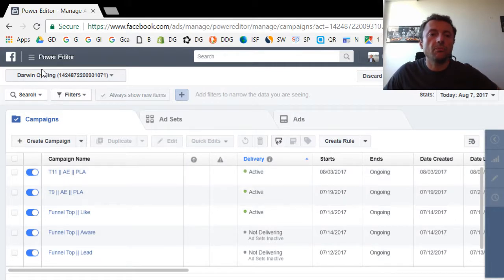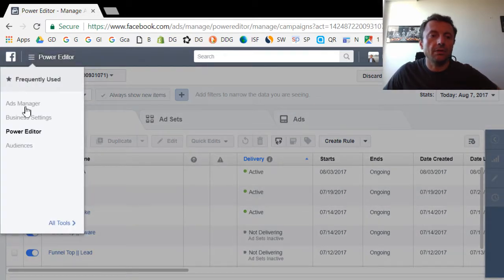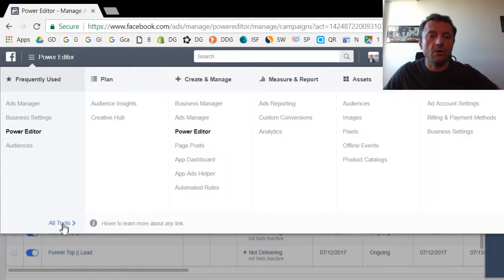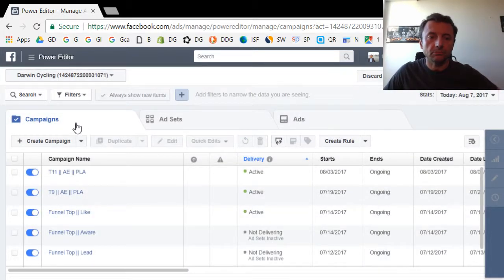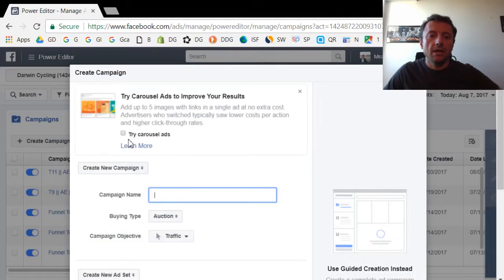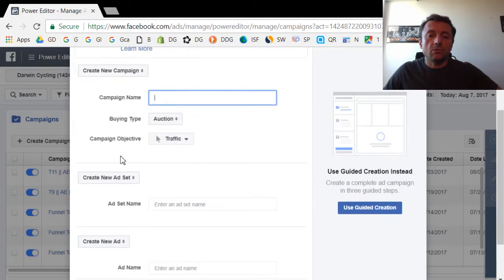So in the Business Manager, there's a quick link for Power Editor, and if you go to All Tools under Create and Manage, you're going to see the Power Editor over here. So once you're in Power Editor, you can just create a new campaign. When you create a new campaign, it'll ask you to enter a few things.